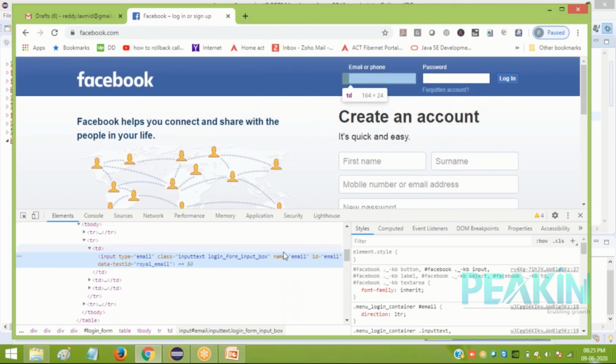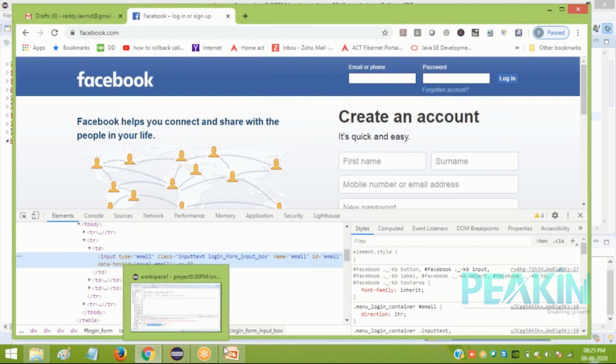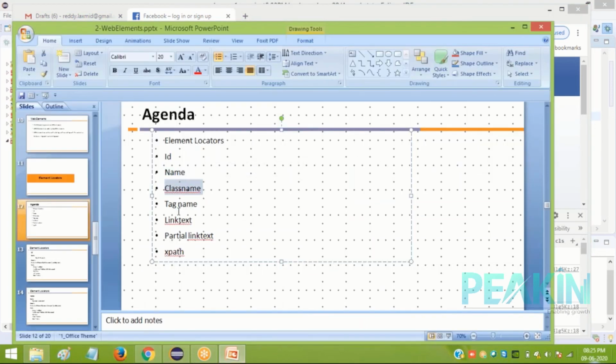Say that you don't have ID, don't have name, then I can take help of class name, the class and the value of it. Say that class also is not working. Sometimes even though you have these properties, they will not work in your automation. Then you can also find that element with the tag name, whatever the tag here is, maybe div, td, tr, input, button. Based on the tag name also you can find. See here, class name, tag name.